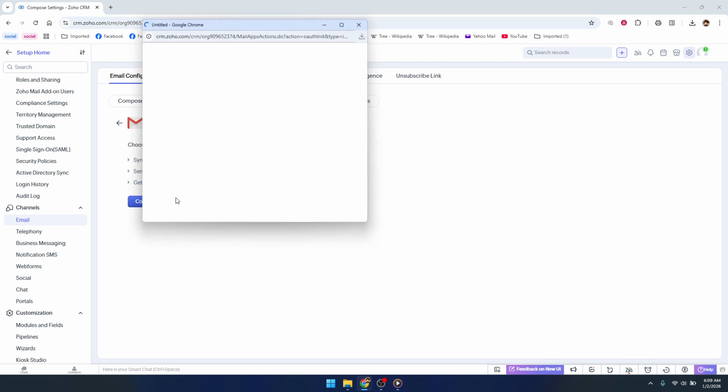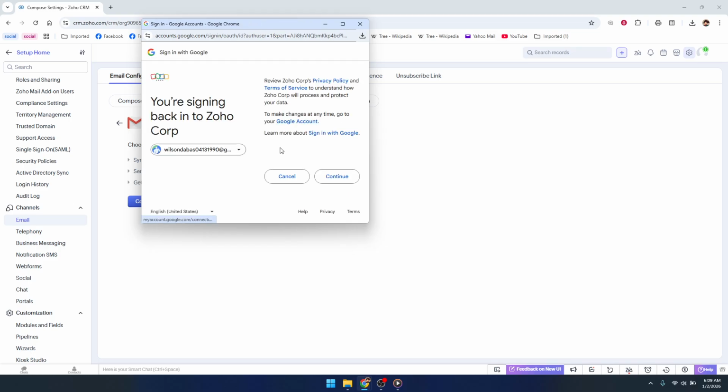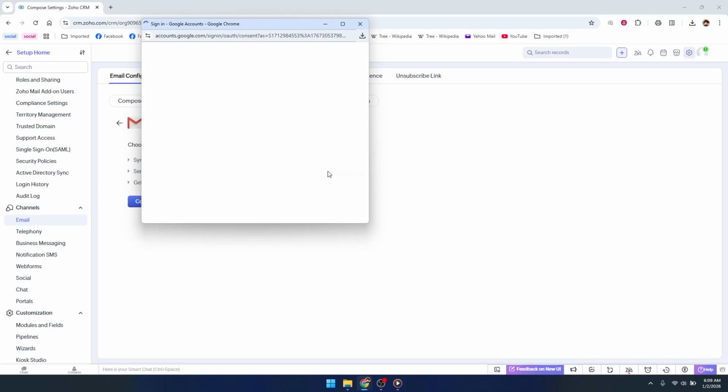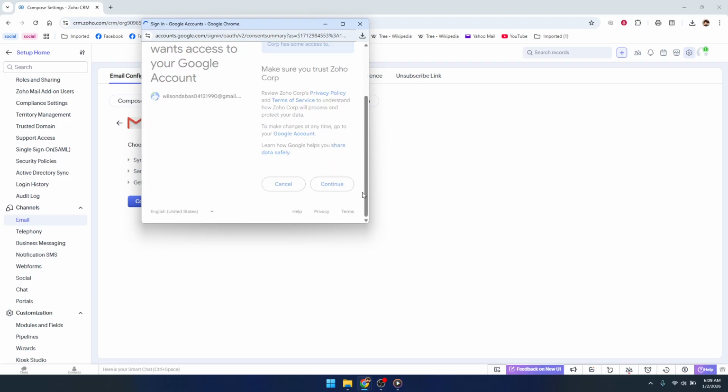A new window or prompt will appear asking you to sign in to your Google account. Use the account that you want to sync with Zoho CRM. Once you've logged in, Google will ask you to grant Zoho certain permissions so it can read and send emails on your behalf within the CRM. Review the permissions and then click Allow to confirm.